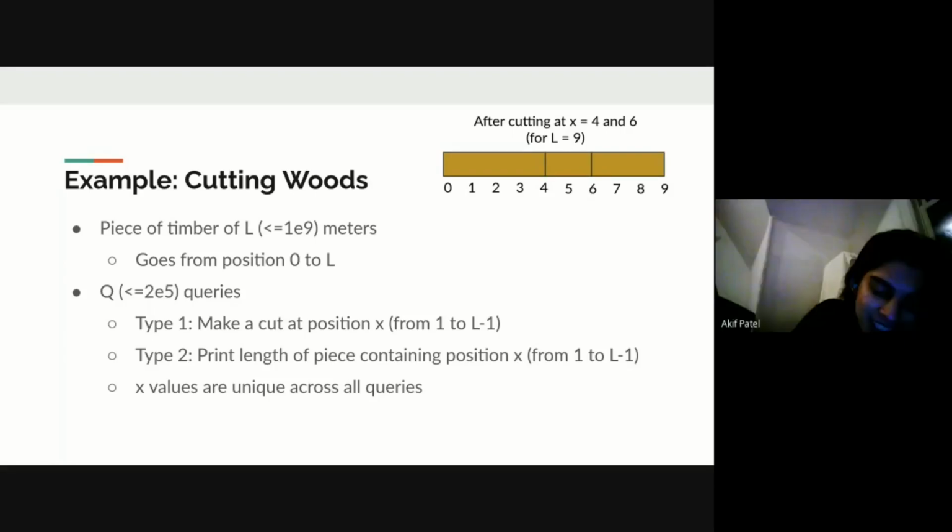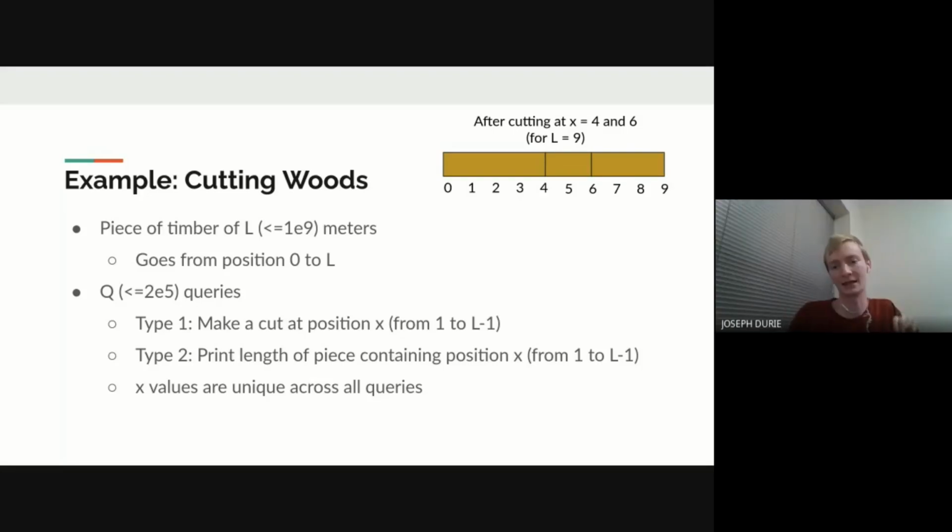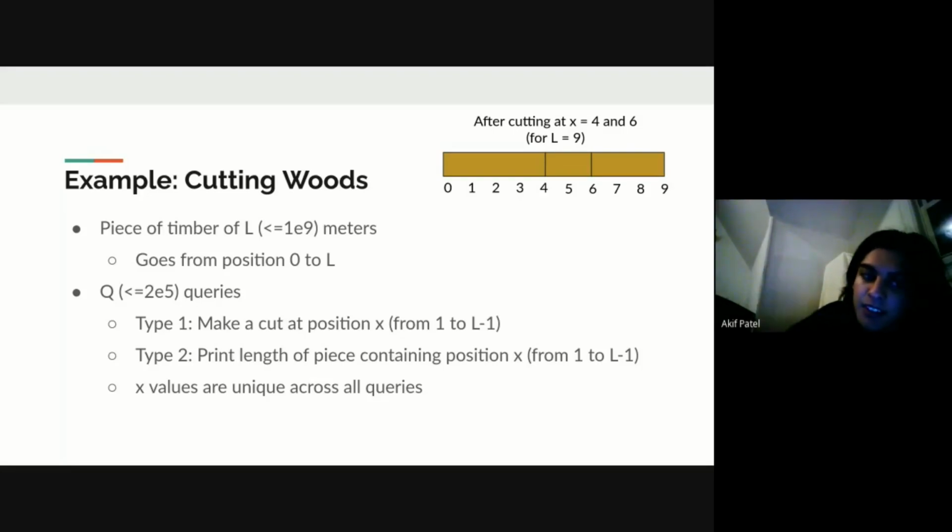Adam said segment tree. Yeah, exactly. So the whole point of set is that you have this sort of dynamic data structure which you can add to, and check if it exists, and keep sorted. And that's very helpful for these types of problems.